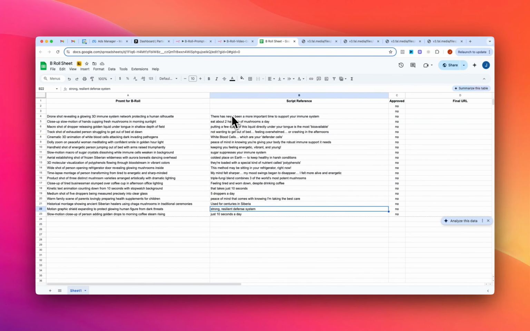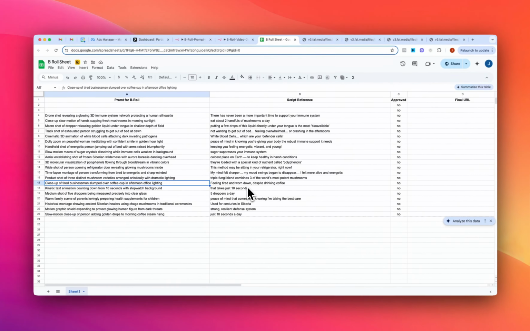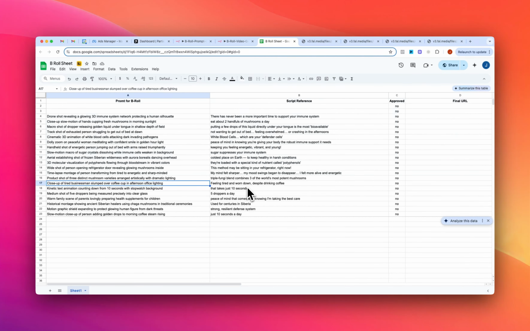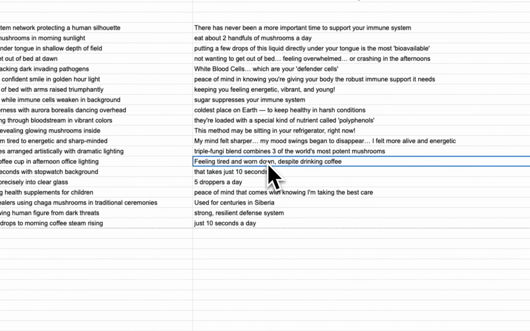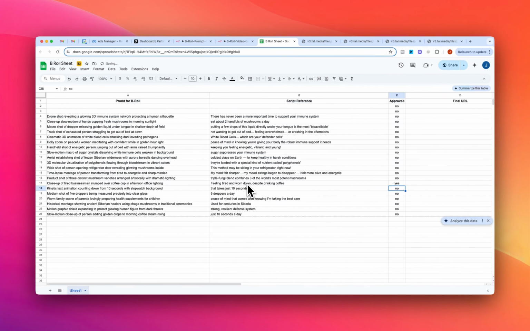So let's see. "Feeling tired and worn down despite drinking coffee." Close-up of a tired businessman slumped over a coffee cup in afternoon office lighting. Okay, so we get pretty decent output. It's just about having good script references, right? And we can probably update the prompting in the AI agent a little more to get this even better, but I'm pretty happy with a lot of the output here. So I want to see this one, the close-up of the tired businessman. I'll just change this one to yes.